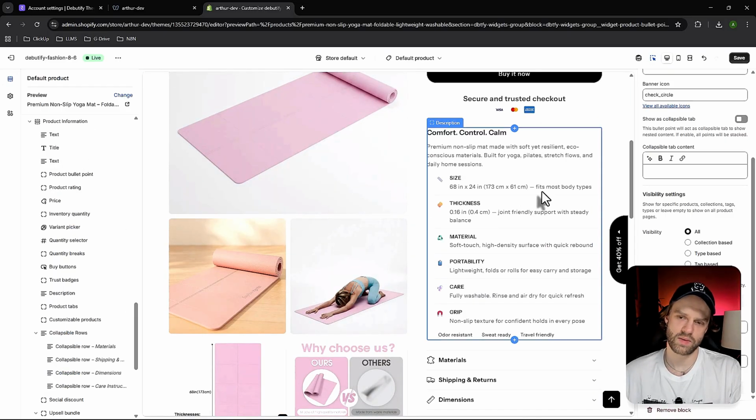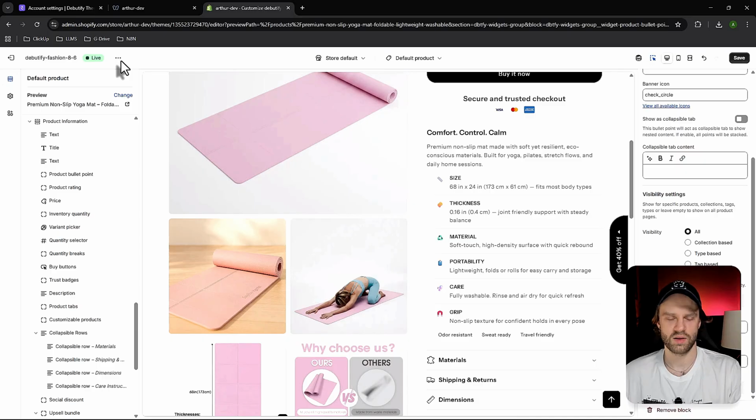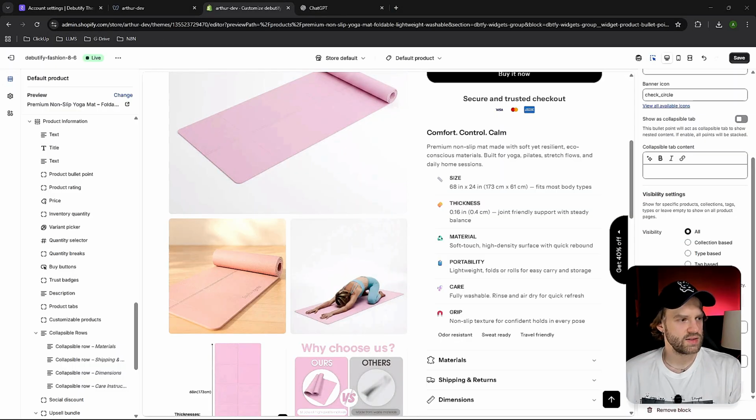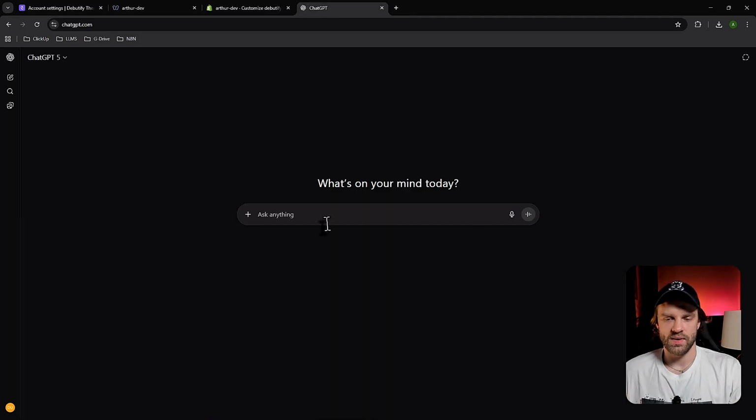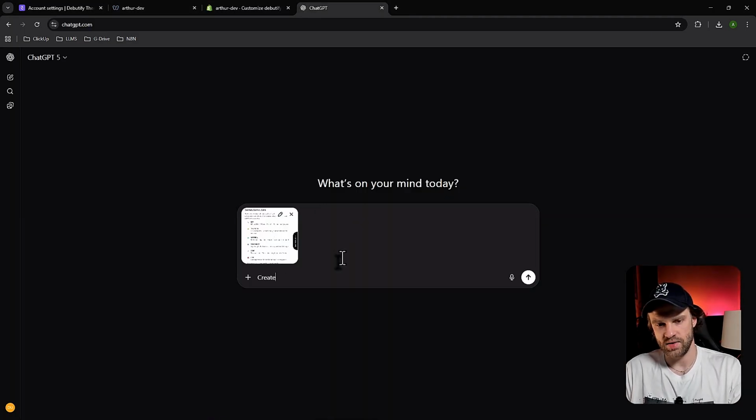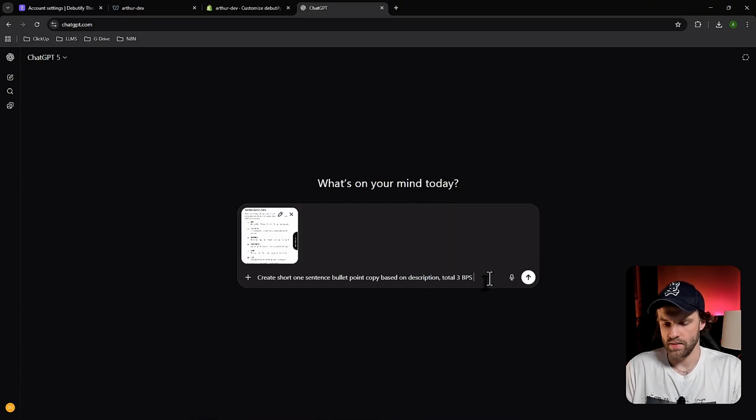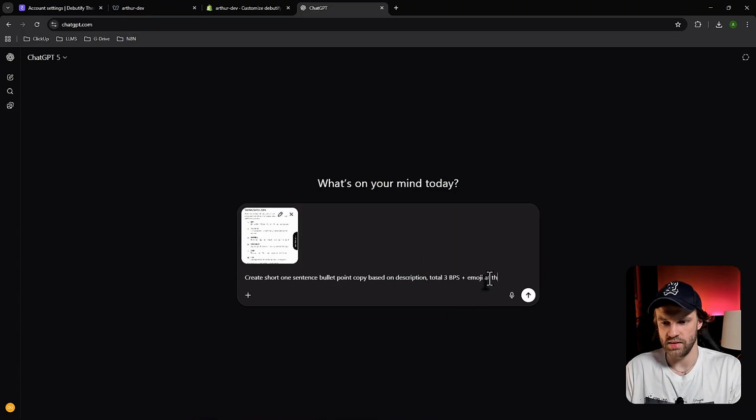And for me to come up with bullet points, I'm not gonna do it manually. I'm just gonna use ChatGPT to create some placeholder bullet points based on my product description. So let me go to ChatGPT, guys. To make things quick and easy, I'm going to take a screenshot of the product description. I'm going to bring it into ChatGPT and say, create short 1 sentence bullet point copy based on the description. Total 3 BPs or bullet points plus an emoji at the beginning.